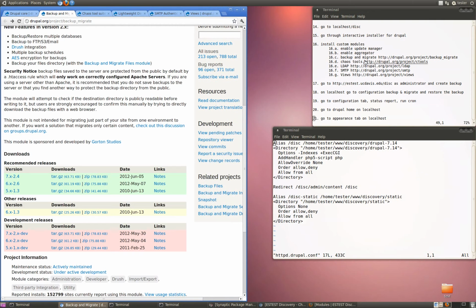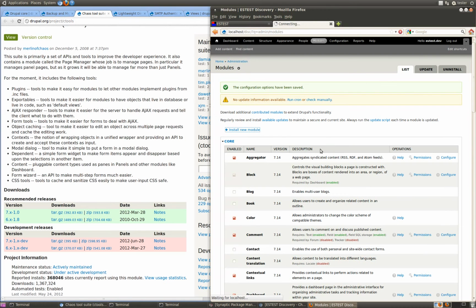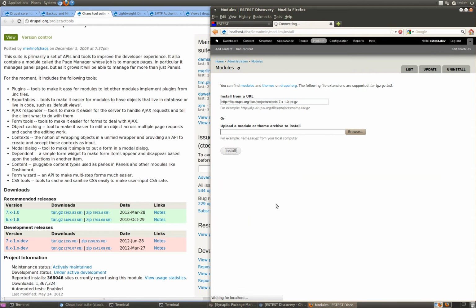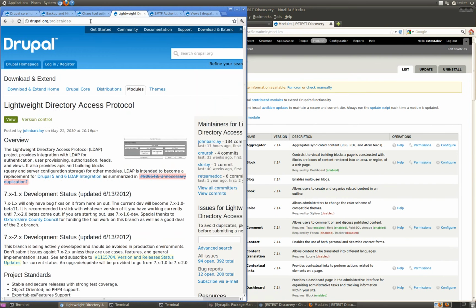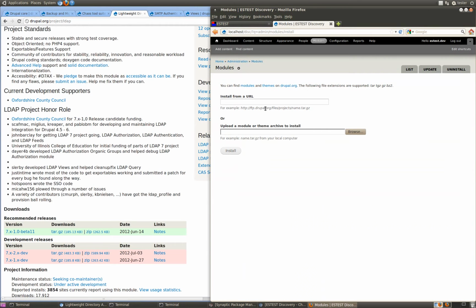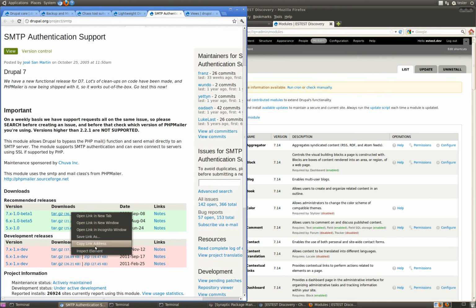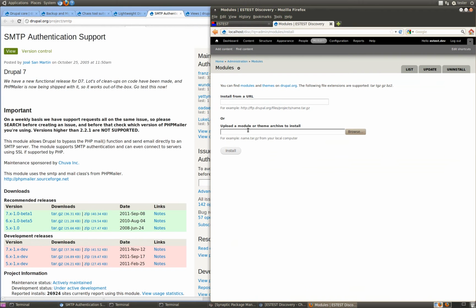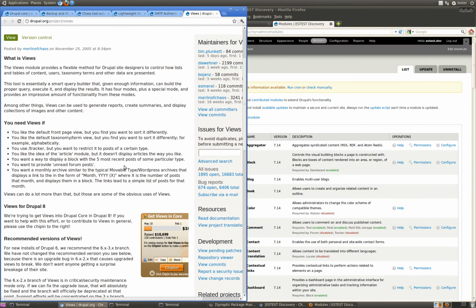Okay, and we're basically going to do the same thing for each of these. So this is C Tools. Don't actually worry about enabling all of them one by one. When we restore the migration from ESTEST, that'll be done automatically from the restoration process. So next is going to be the LDAP. Okay, and then SMTP. Okay, and then finally the Views module.